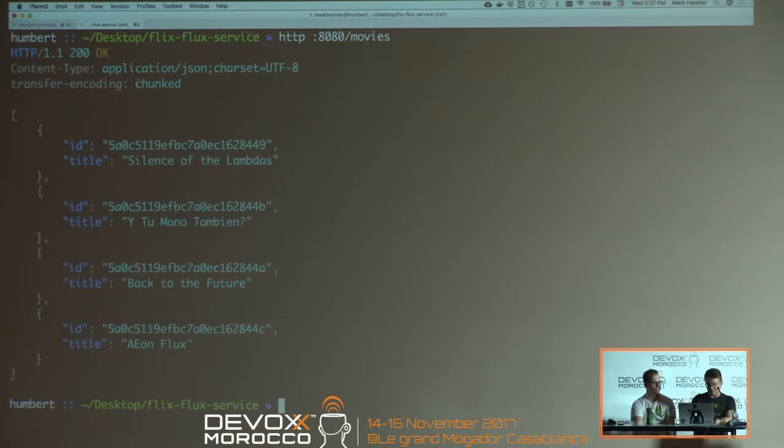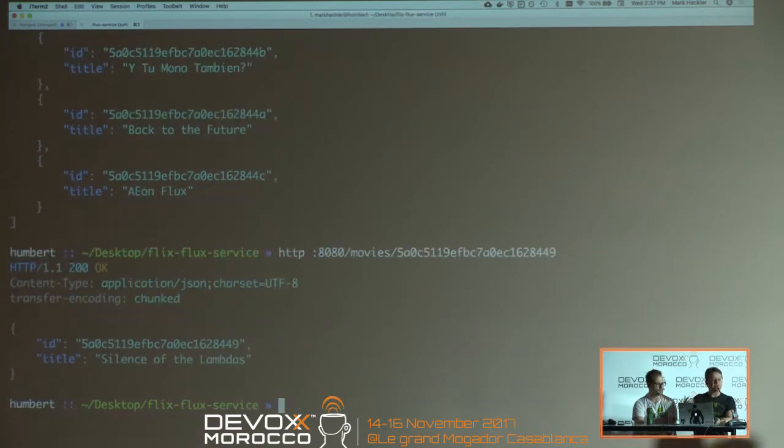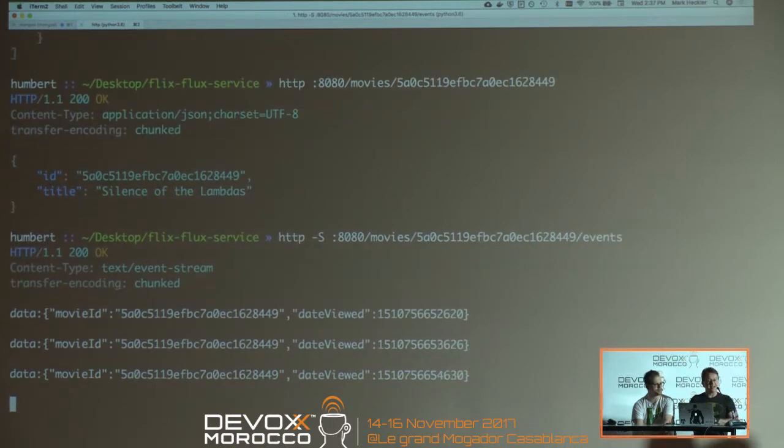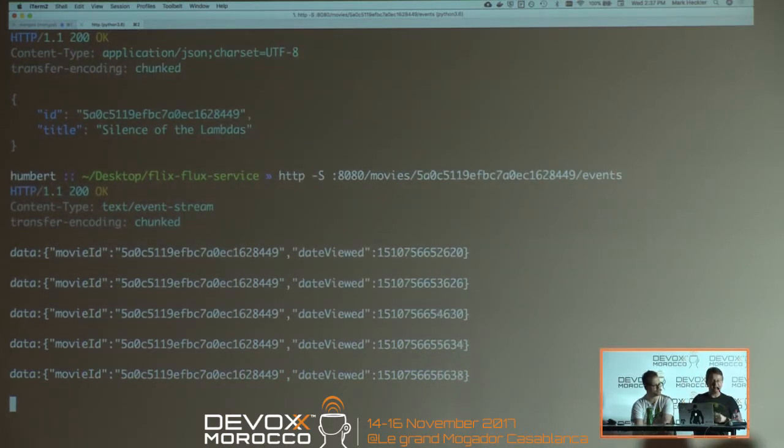We're getting there. So now we're starting to evolve this API. So let's grab the silence of the lambdas. We'll grab the ID for that and see if we can return our mono of type movie. So yes, we did. That's great. Let's see if we can grab our events now. And yes, it all works. And that's great, right? But we can fix it.